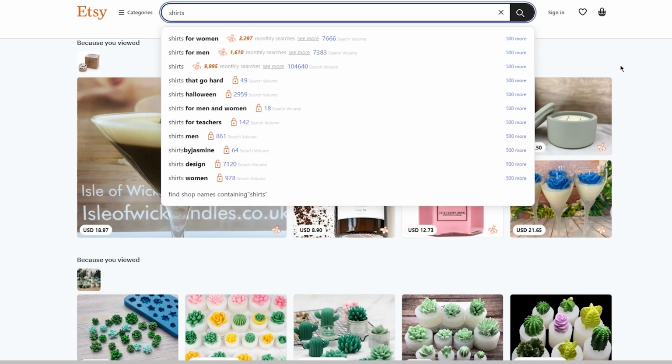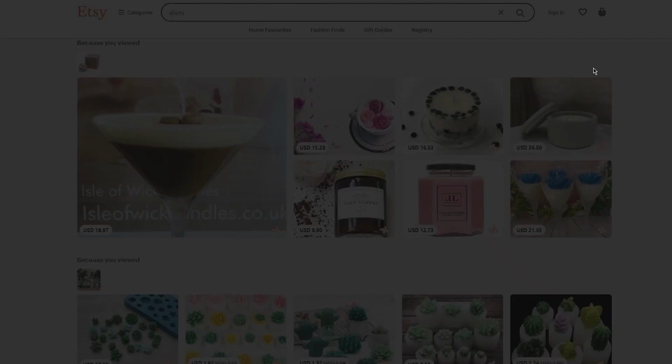Now, the amount of search volume is indicated by the blue numbers next to the search results, basically over here. This is your search volume. So 7,666, all in blue. This is, let's say, 104,640. So this is basically your search volume. Now on the far side of the results will also be a number. You're going to click on this number. So I'm going to go with the one with the most search volume, and I'm going to click on this, 500 more.